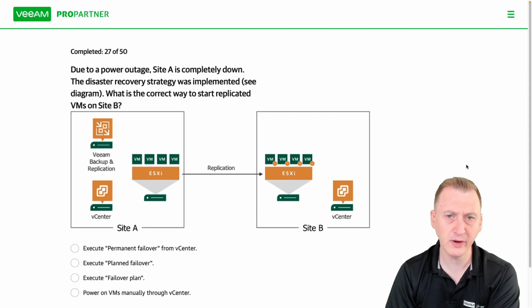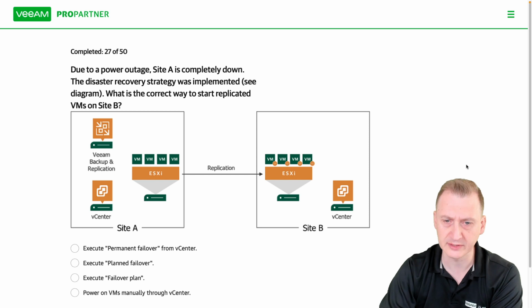Due to a power outage, Site A is completely down. The disaster recovery strategy was implemented. See diagram. Okay, I'm looking at the diagram. What is the correct way to start replicated VMs on Site B? Well, okay, let's take a closer look.